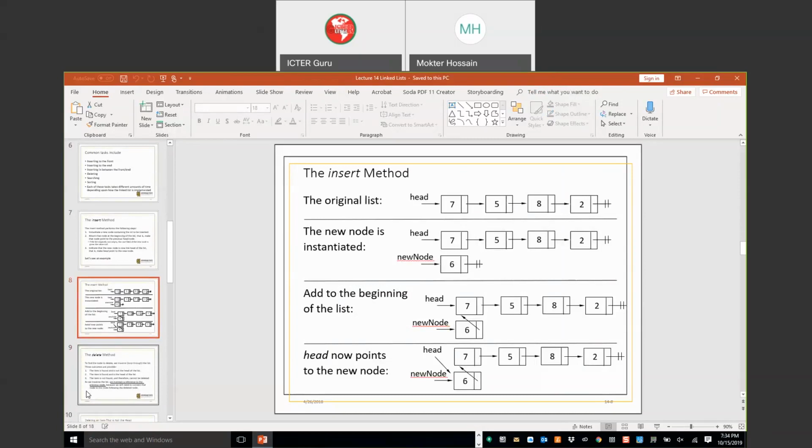Now for the insertion operation. For instance, I have a node with data 7, then 5, then 8, and then 2, and 2 is the last node. If I want to insert another new node, 6, there are three options. I can add the 6 node at the top, making it the head, or add it at the bottom, or add it in the middle, in between head and bottom.